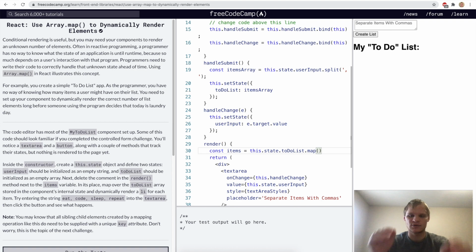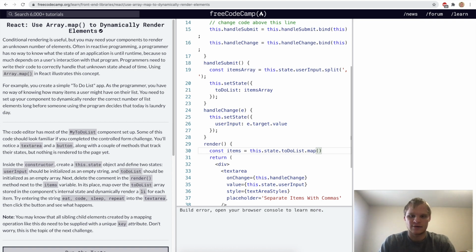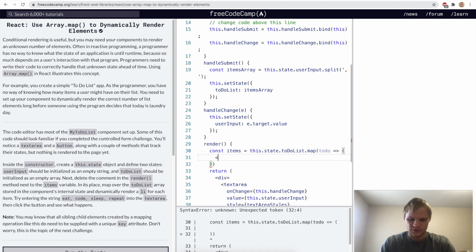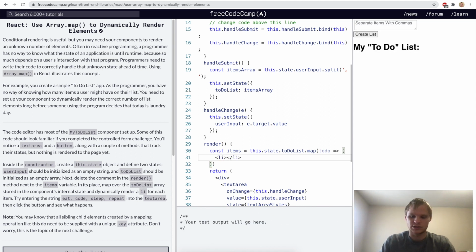So we're going to map over this array, and we're going to have our toDo, and we're going to render an li for each one. So do an li, and then we'll put in our toDo for that. So I guess now when we put some stuff into this text box, we should see it. Create list, and there's our list.